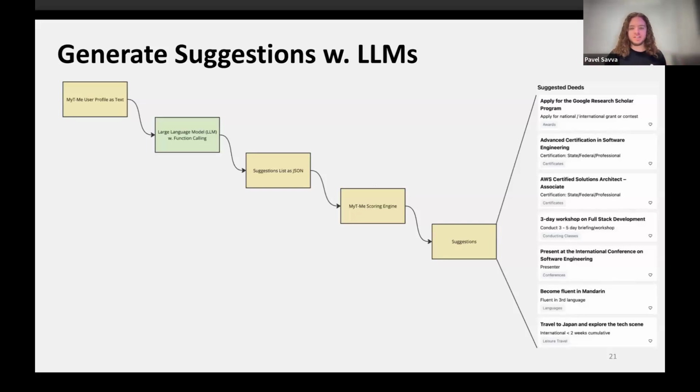And we tried building a system around that. So essentially, we take your MyT Me profile as a list of text entries. We plugged it into an LLM. We have been using mostly OpenAI. And we use function calling from OpenAI to get a list of suggestions as a JSON array. So as a list of entries that we can just plug into the MyT Me system, store them, and actually display them on the website on MyT Me as a list of things that you can use.